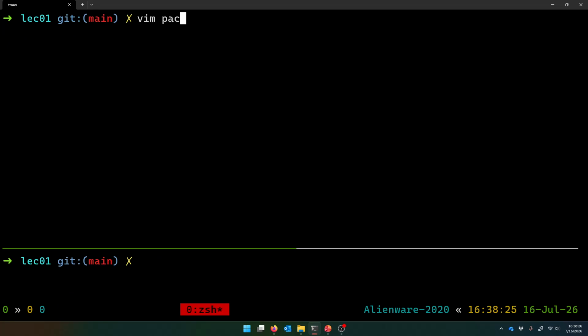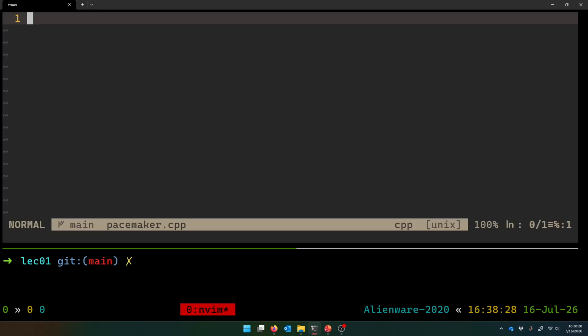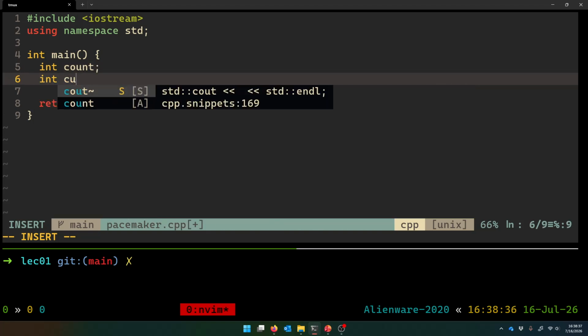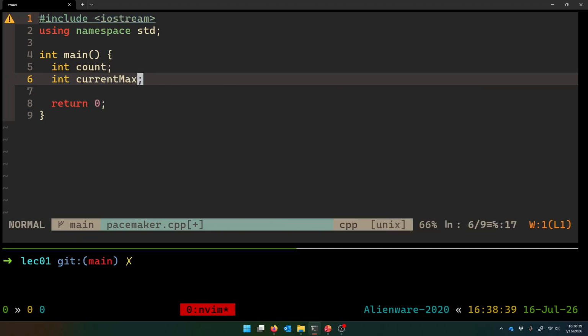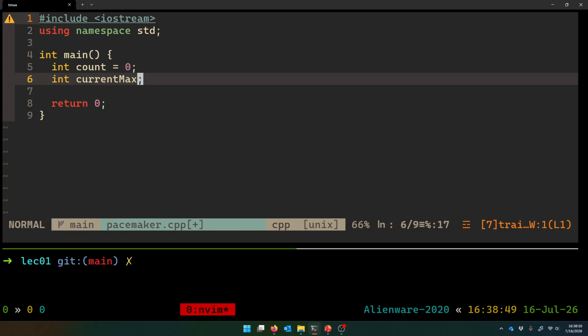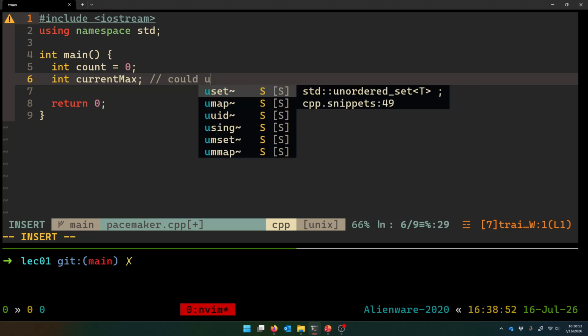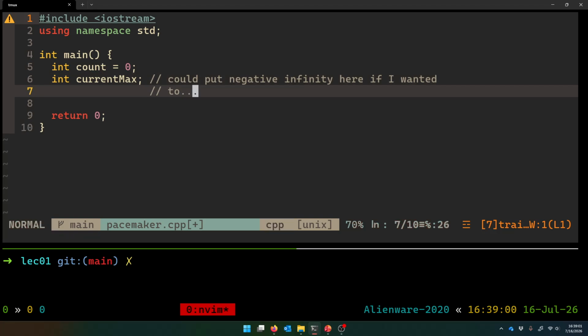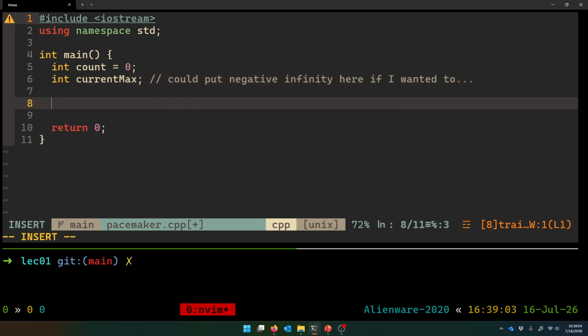So now I want to make a new file called pacemaker.cpp. And what I want is these two variables, right? I want a count variable, and I want a current max variable, and I want to keep getting a bunch of numbers from the user forever until the end of time. And I want to keep track of how many there were, 0 at the start, right? And then current max is weird because I got nothing so far, so I don't actually have a good number to put here, unless I put negative infinity here if I wanted to, but I'd rather teach this to you in a different way. So I'll just leave current max undefined.